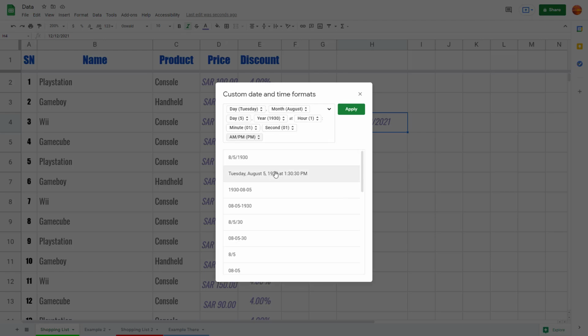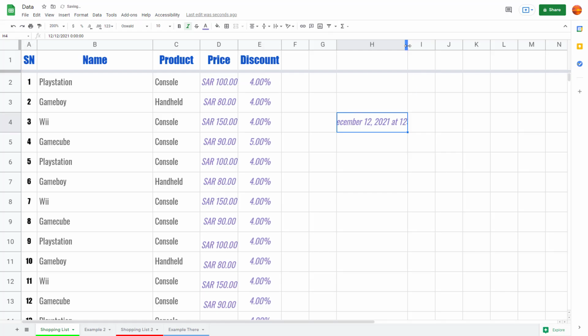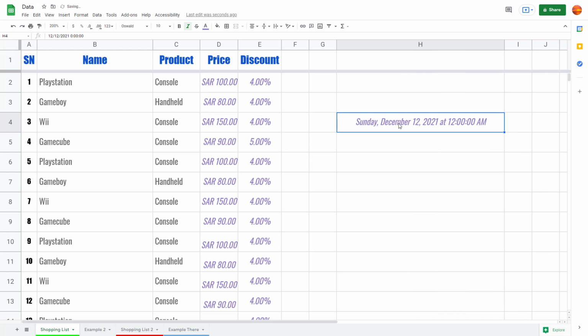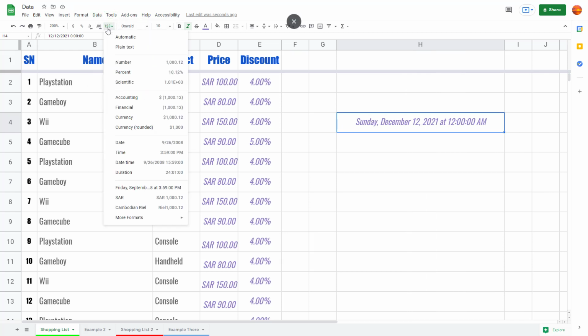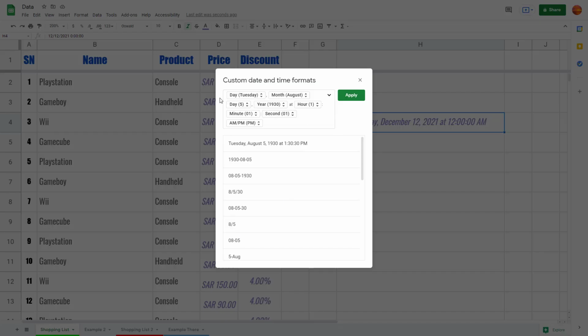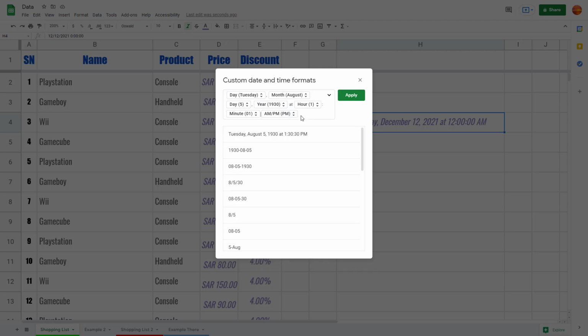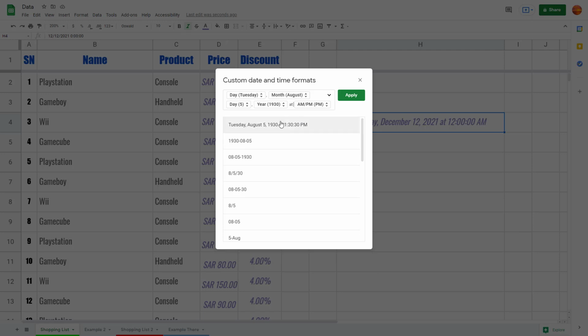As you can see, you can choose the format you like and press apply, and that is how it is applied. Another thing that you can do is go to Format right here, go to More formats, More date and time right here, and you can also remove the things that you don't want. Let's say you don't want the hour, minute, and second, so simply erase it, press backspace right here, and that is how it works.